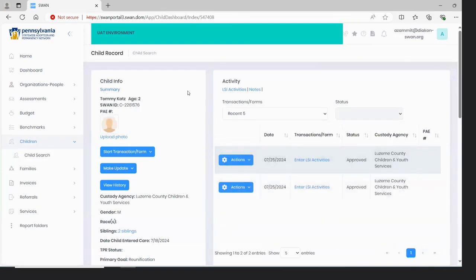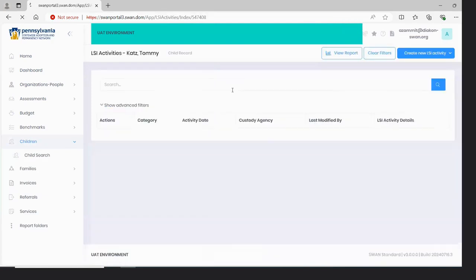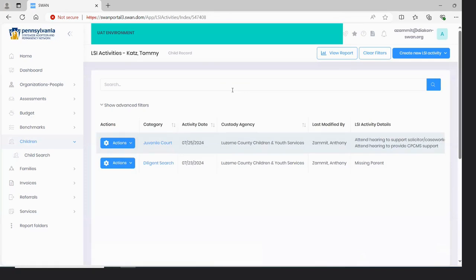Here I am again in Tommy's child record overview screen, and I want to go back to the LSI activities page. We've entered a juvenile court activity and a diligent search activity. We also have options for orphans court, pre-court involvement, DHS expunction, and hearings. If you are familiar with the previous version of the SWAN portal, the substance of making these entries is essentially the same, although the system functionality has changed slightly.